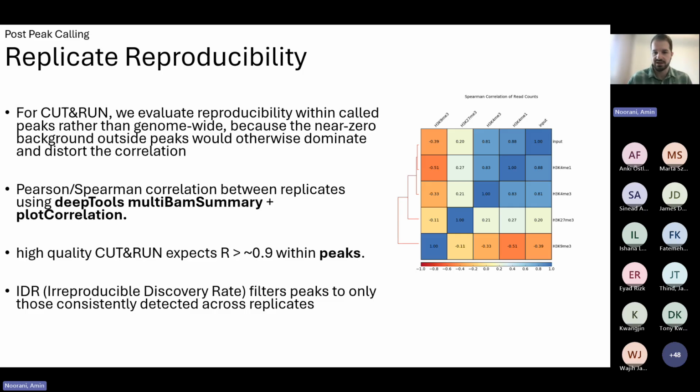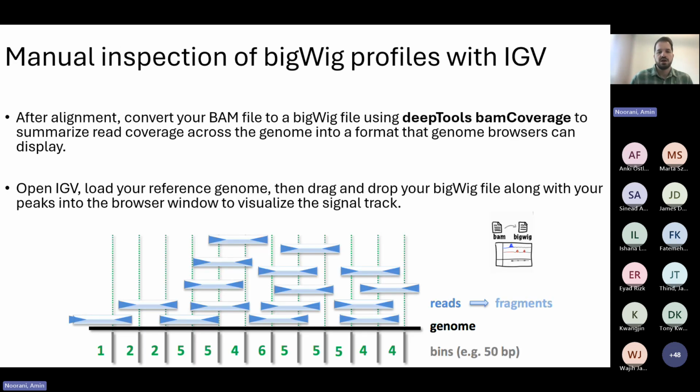And also we have IDR. That's another step, with metrics like the irreproducible discovery rate, which filters your peak calls to only those consistently detected across replicates. So this is about the replicates. It is very similar to the others, but this is important for the reproducibility of the replicates.